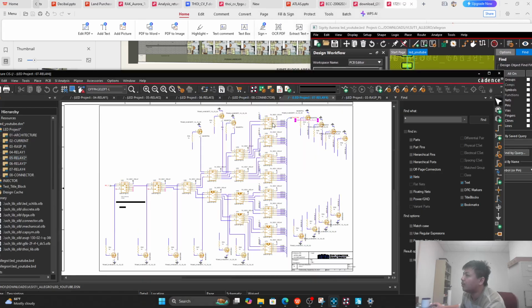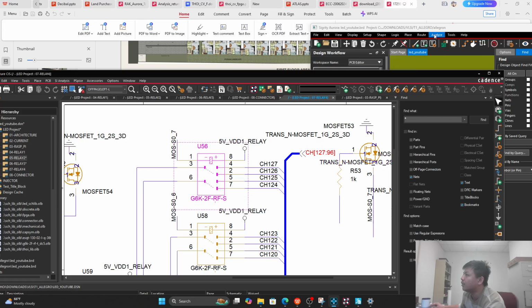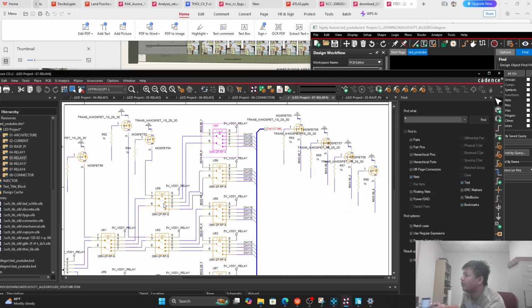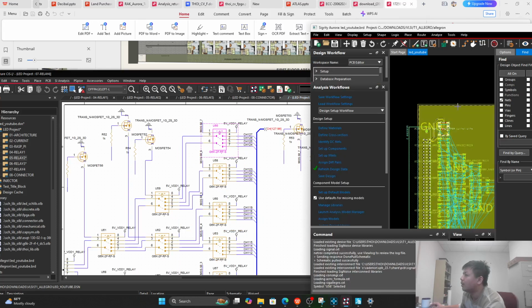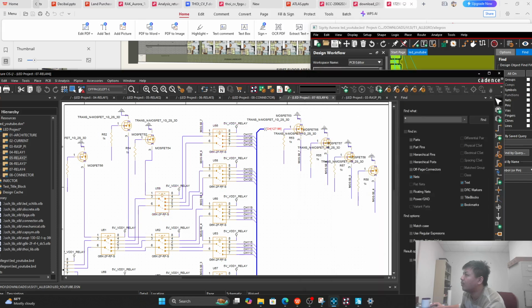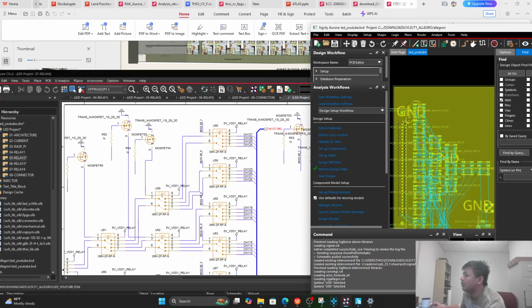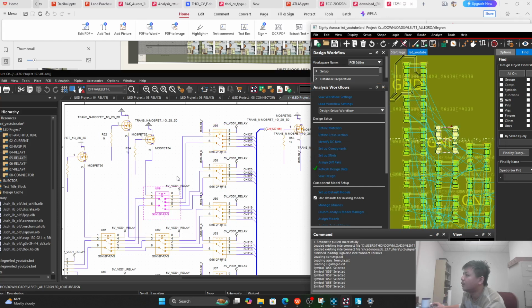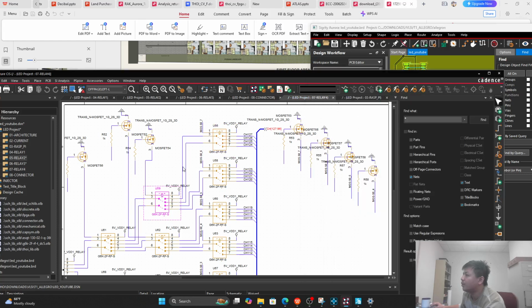Okay, so these are the two devices that I'm looking at. One is here, and the other is here at the bottom. And this is the net we're going to talk about.